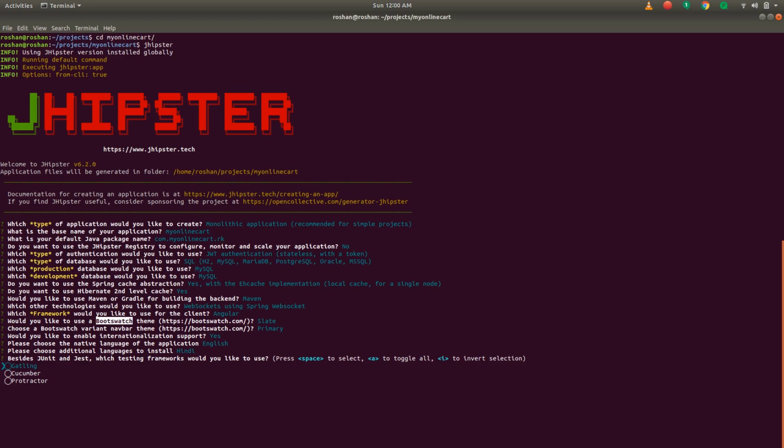Then you can also choose which type of testing framework you want to use here. Gatling is there. Gatling is nothing but an open source load and performance testing framework. So we can go for Gatling. Cucumber and Protractor are there, which are behavior based testing tools. Just select Gatling. There are different options that you can select here.